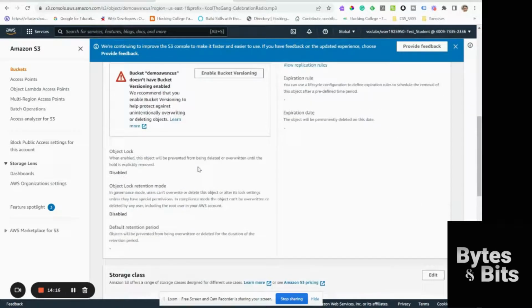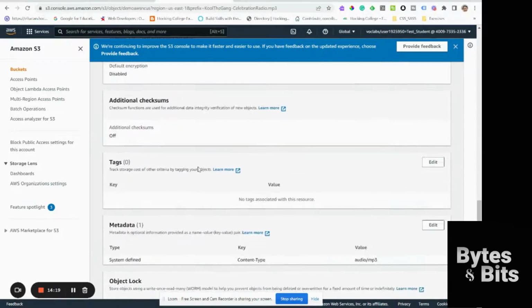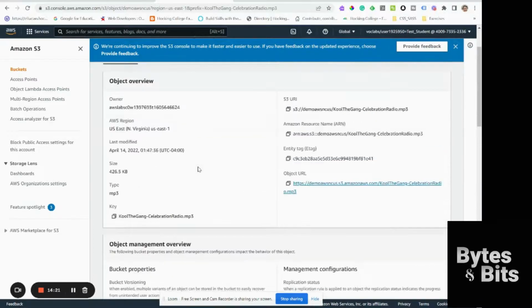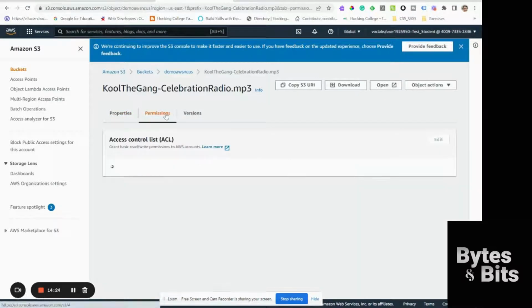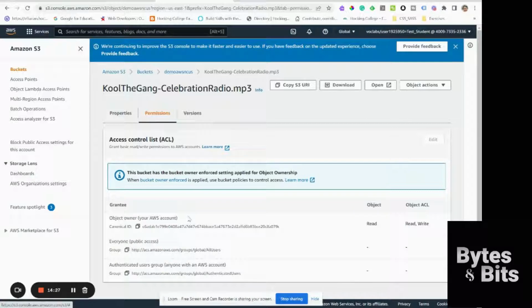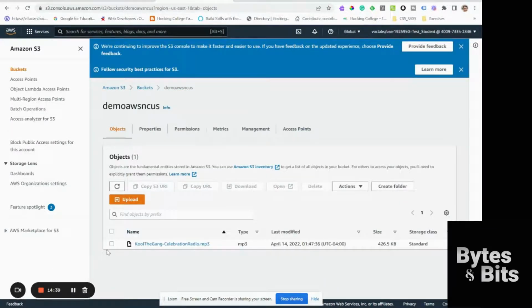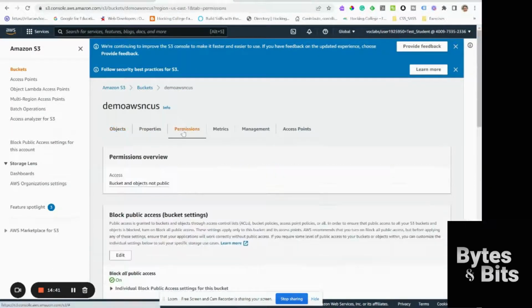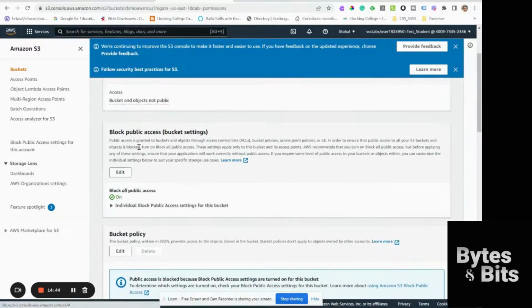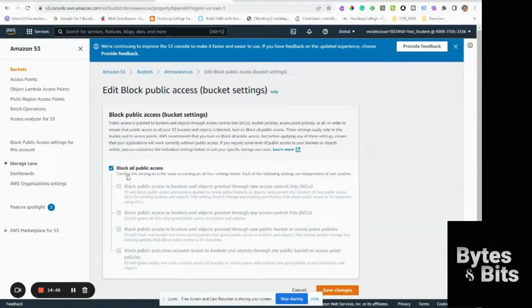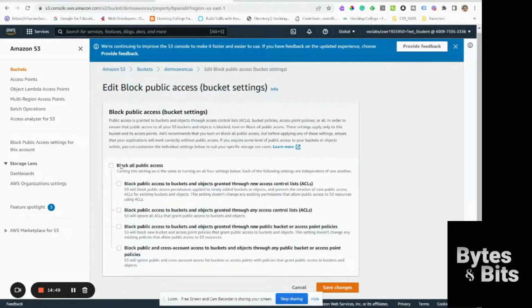So let's see if I can remember how to make this publicly accessible. They've changed the interface more than once. So let's see if I can remember how to do this. Go to Object Actions. I'm going to pause this while I remember how to do it. Okay, I think it was somewhere in here. Permissions. Okay, block public access, bucket settings. Go ahead and hit edit. I'm just going to uncheck that. So this is, everything is accessible.